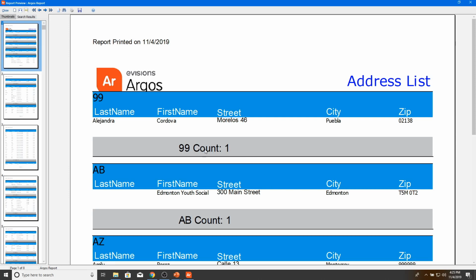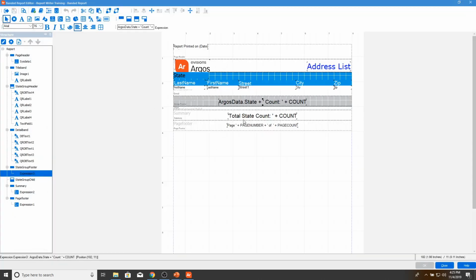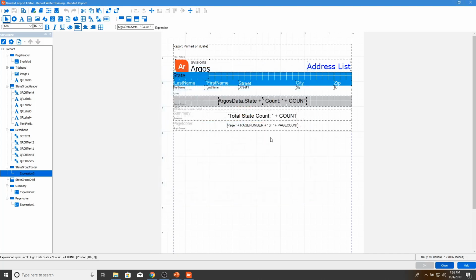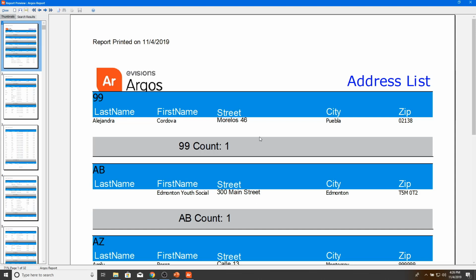And you can see that it prints just fine. I'll go ahead and center this horizontally, vertically. And in this last test, I'll go ahead and return all the records by setting the maximum record count to 0. And now you can see we are getting results that are very similar to the report that we saw at the beginning of the training.